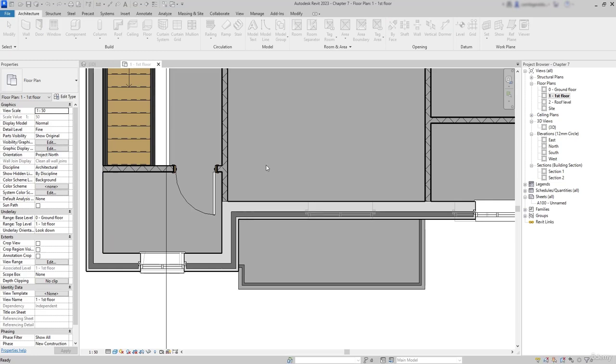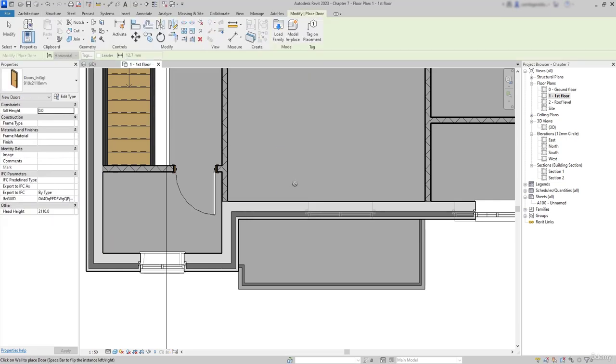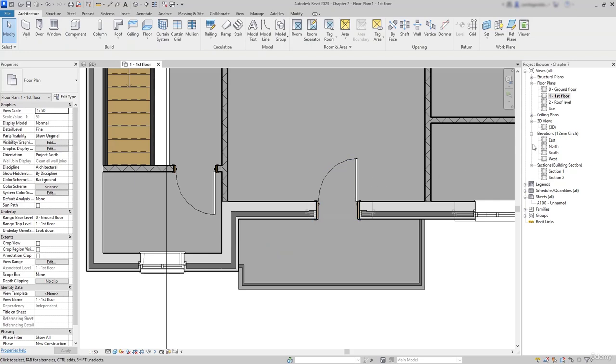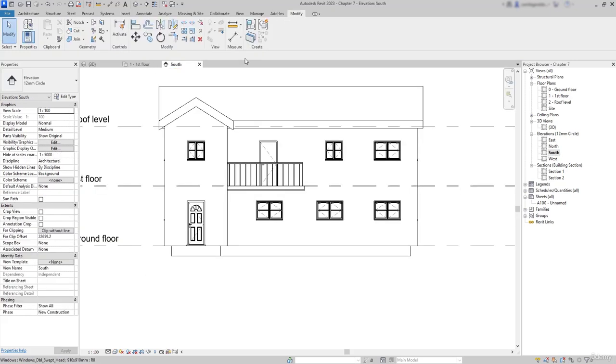I have to save the project. And then just go here and insert it more or less there. The exact position is not important because we are going to align it with the window. To do this, I'm going to open the south elevation.